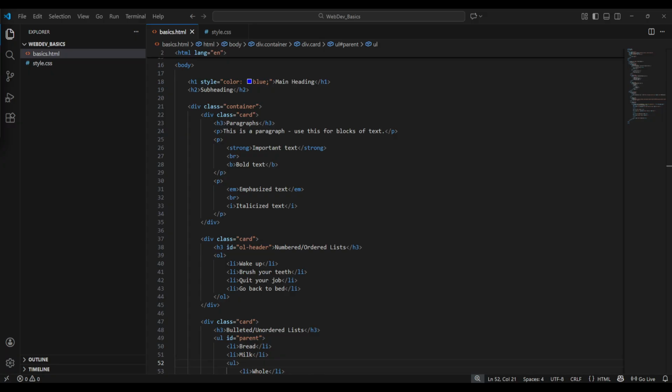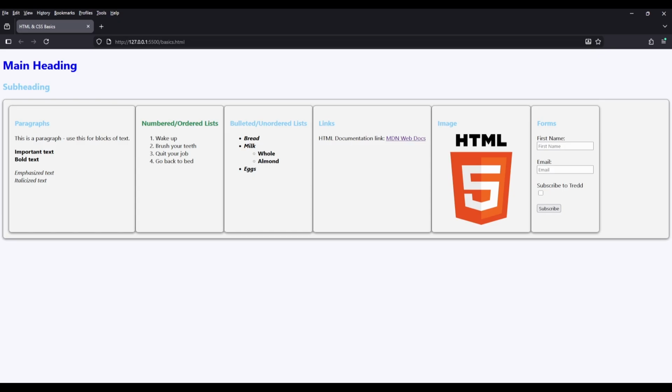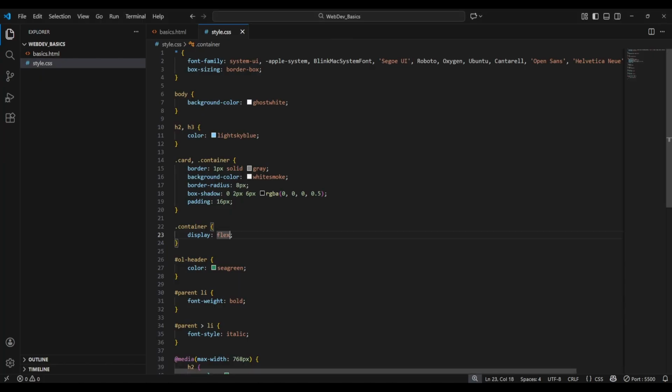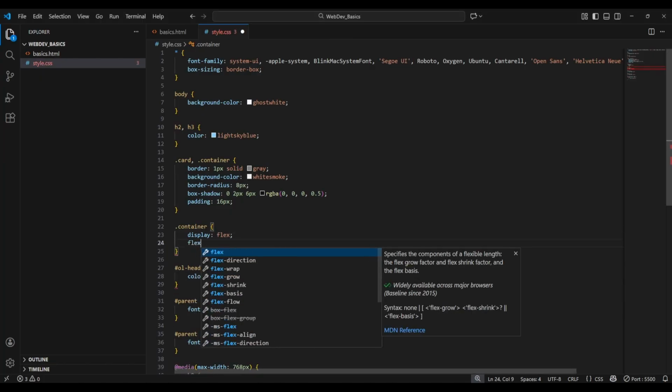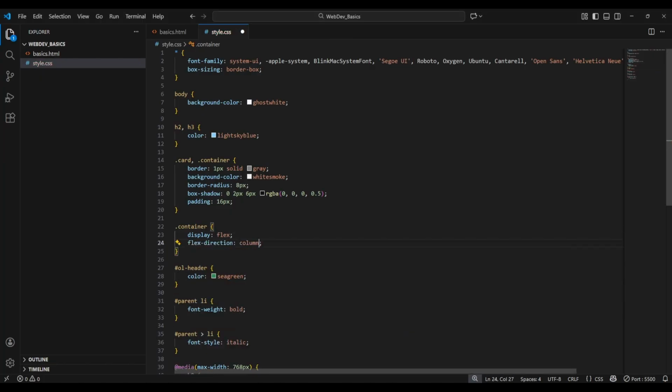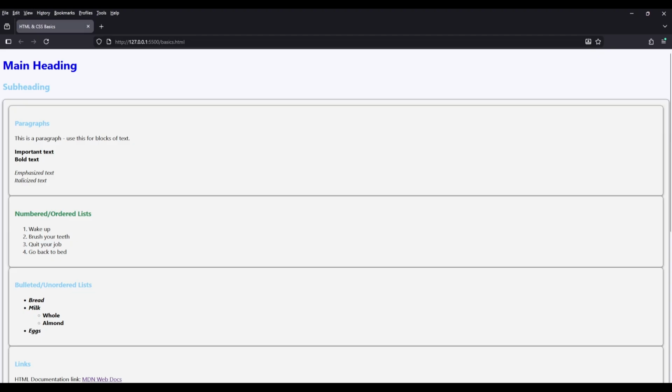And this is because our card divs, which are all children of the container div, are now considered to be flex items. They are also arranged in the default flex direction of row. So if we wanted, we could set the flex direction property in our container rule to column. And now we'll see that the flex items are once again arranged vertically and taking up as much width as they can.